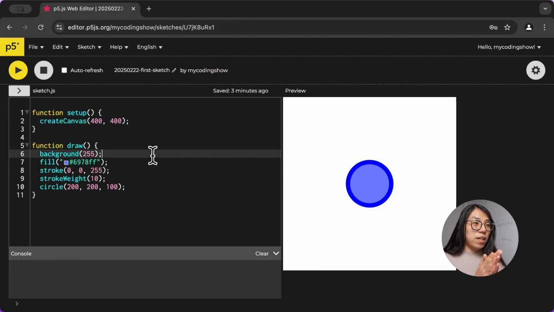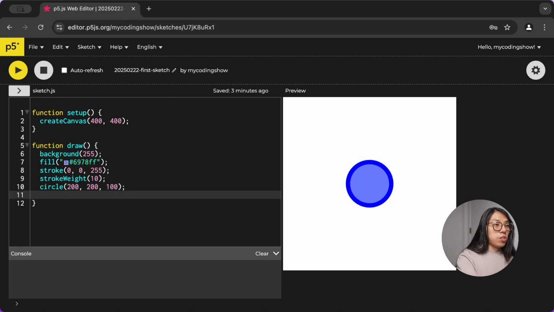So back to our P5 sketch, since we just looked at the circle, why don't we also learn a little bit about drawing rectangles? So let's try to draw a rectangle over here. To draw a rectangle, we simply use rect, and then parentheses, just like how we write all the other functions, and provide the coordinate. Let's say I want to draw at the exact same location, 200, 200, and then the width and height, so maybe 100 for the width and 50 for the height.